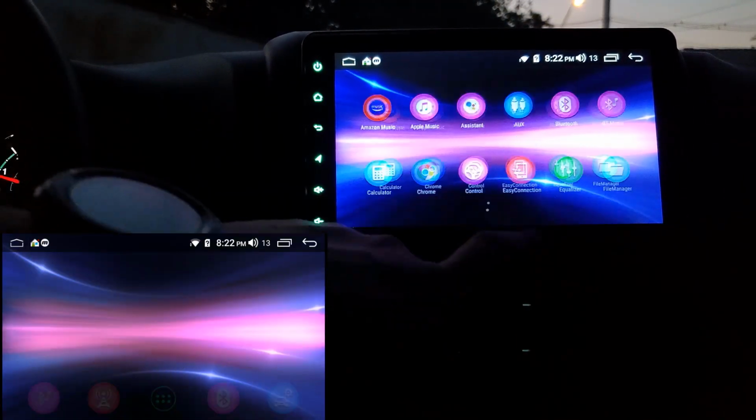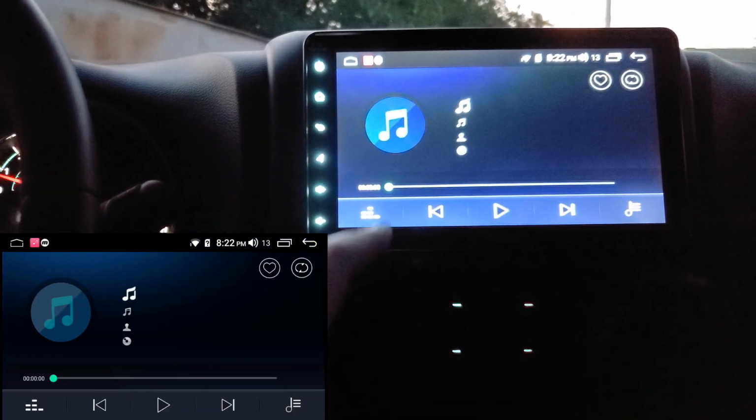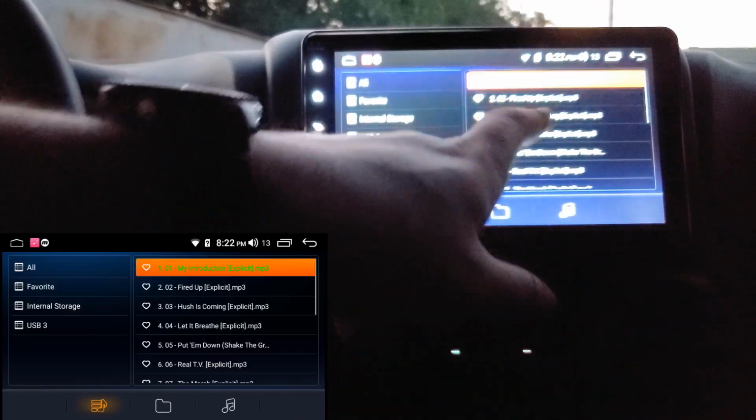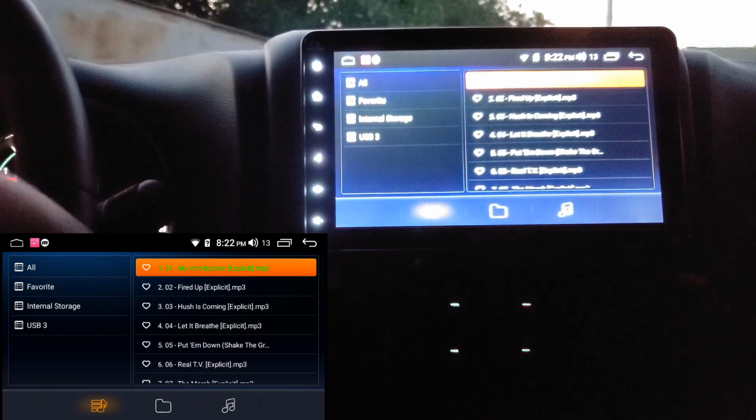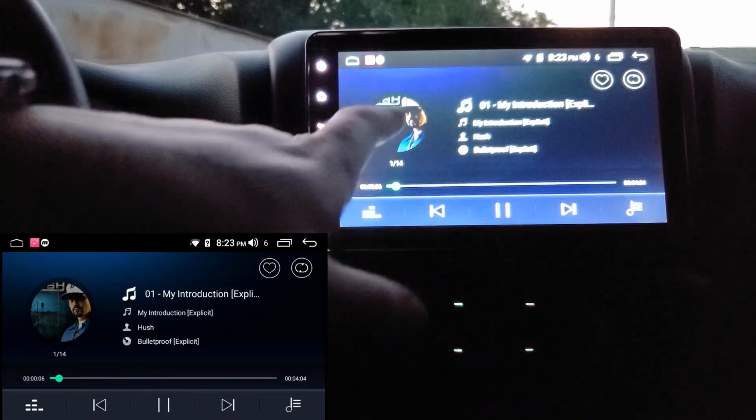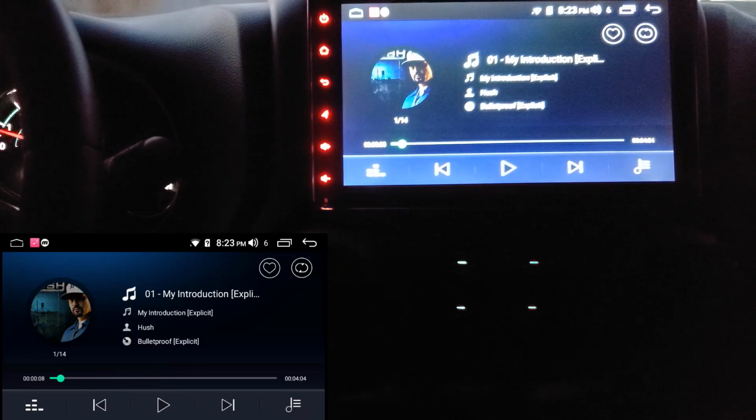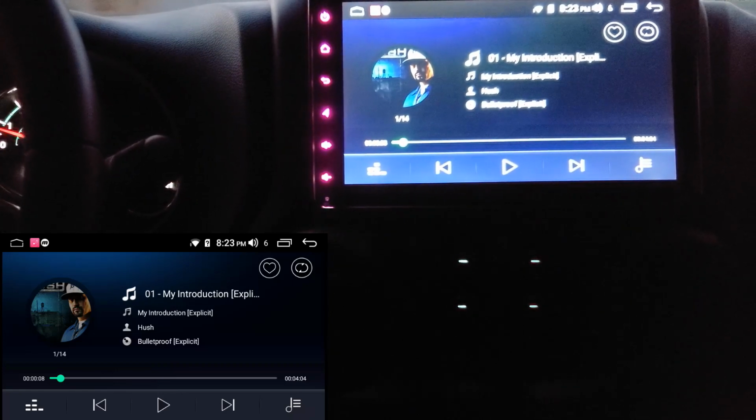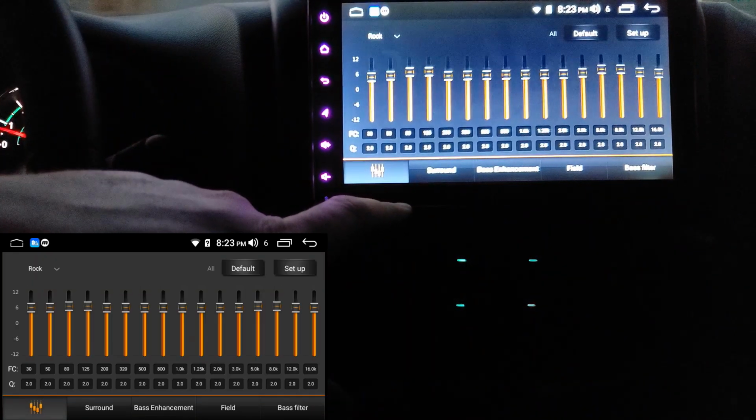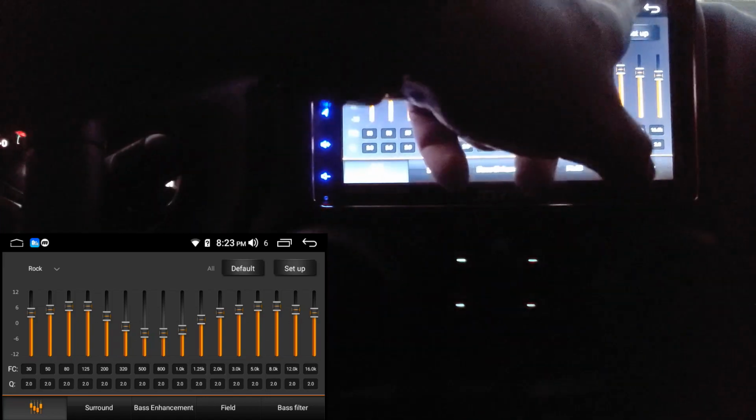Alright, so now let's try the built-in music player. And I think here. Alright, so we have that same album, Hush. The quality is loud. Look at that. And it does have the album artwork. Not as good, of course, but it has it. But I will say, the audio quality is pretty loud. So that's pretty good. And you can hit here, I think, to go to your EQ. You have to change things. I'll go over this in another video.